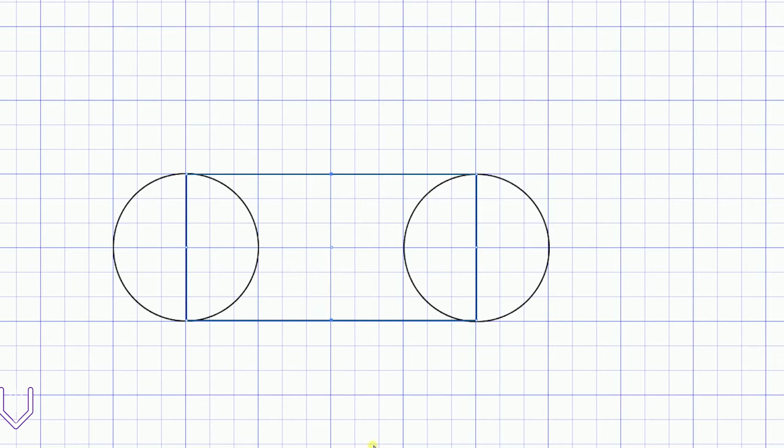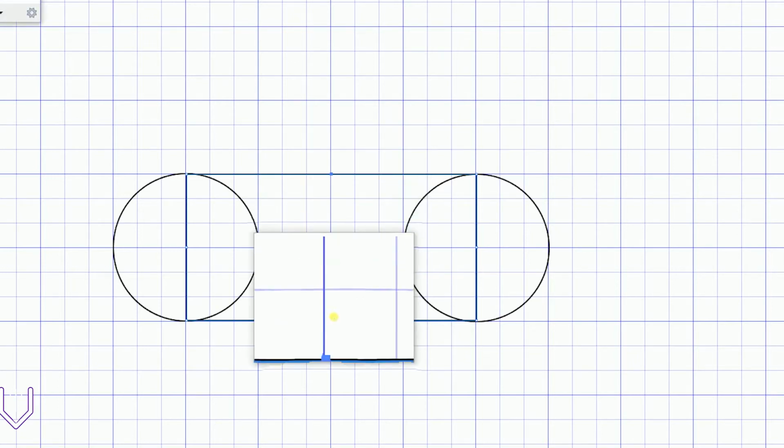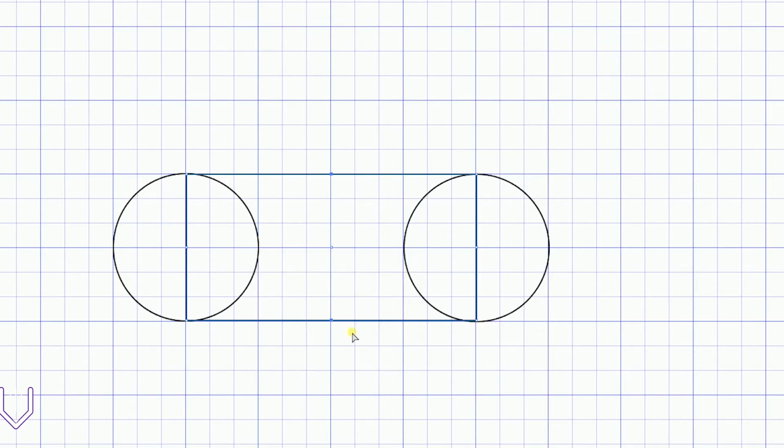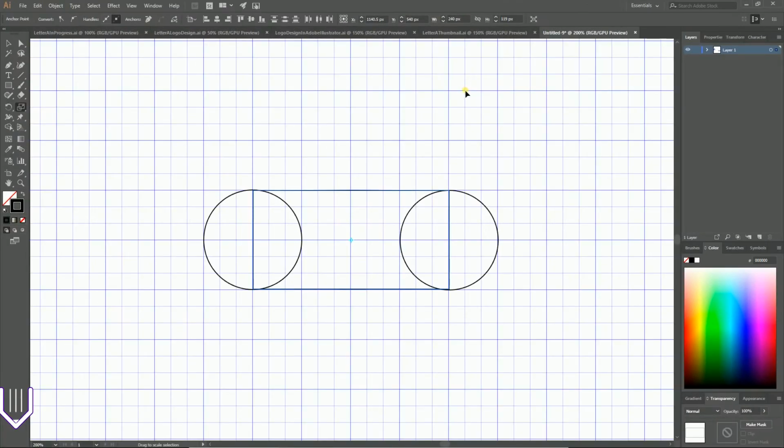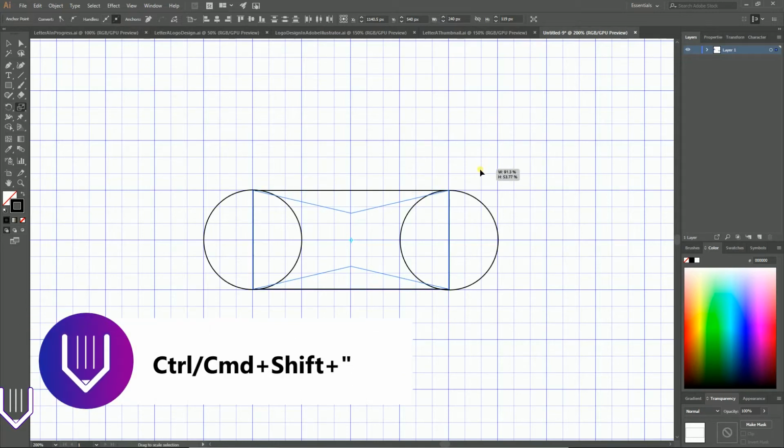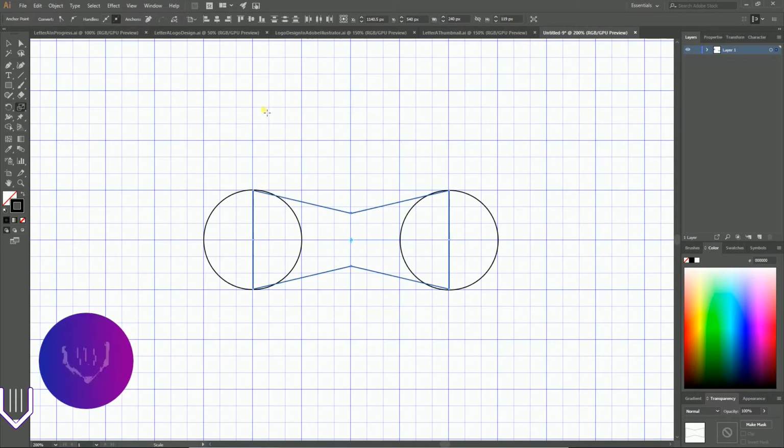Then grab the subselect tool, click A and select these 2 anchor points in the middle. Draw a marquee and select these 2 points. Next, guys, grab the scale tool, click S and hold the left mouse button and drag from the middle to the bottom. And before we do that, of course, we need to disable the snap to grid mode.